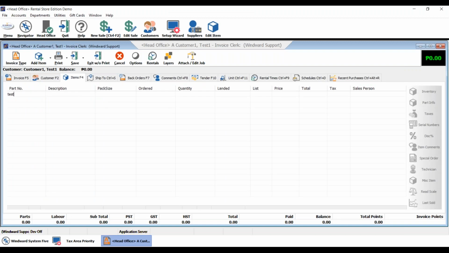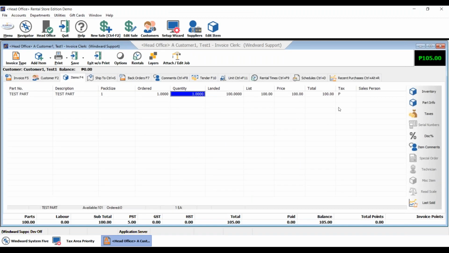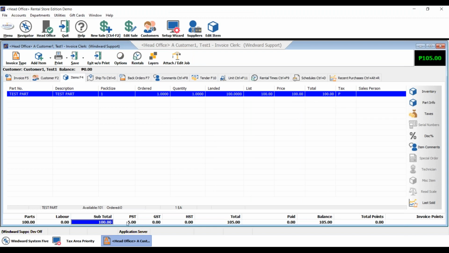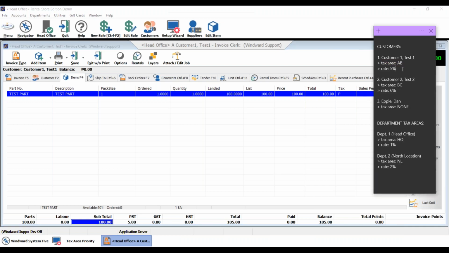All right. I'm just going to put a test item in here. So my item is set up to be 100. And as you can see down below, the PST, oh, I can't even click on it. But yeah, you can see their PST is at 5%. And again, it matches our rate, 5%.